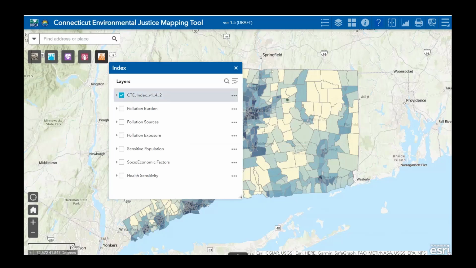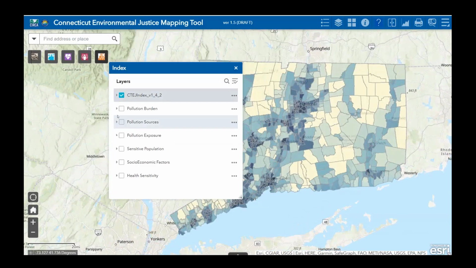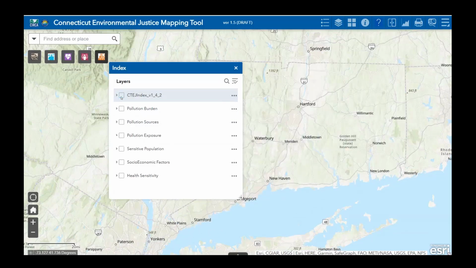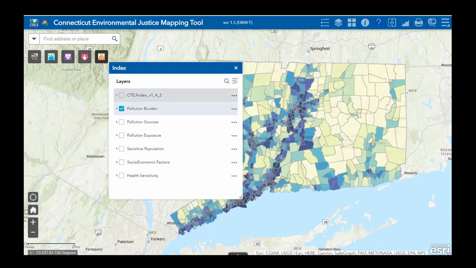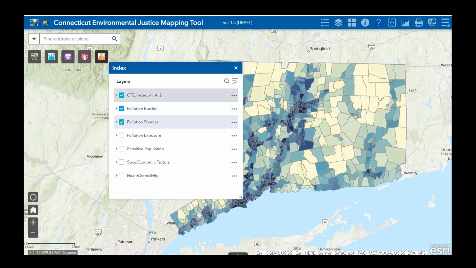If I want to see another layer, like pollution burden, I will need to uncheck the layer that's been displayed already on the map and click on the next one. If you try to click a bunch of layers, they're all going to be overlaying on top of each other, and you may not really obtain the correct information that you're looking for.